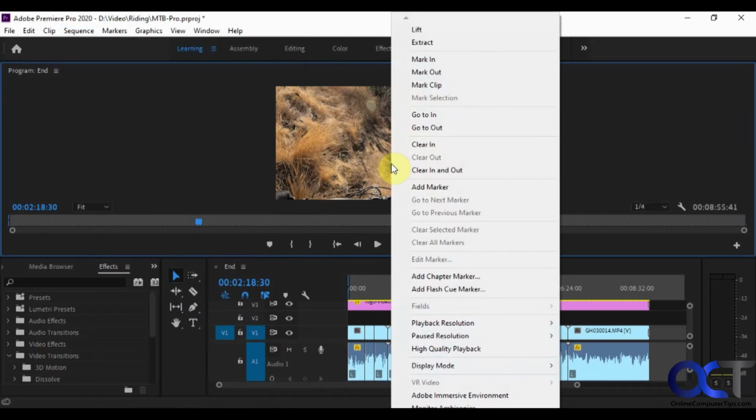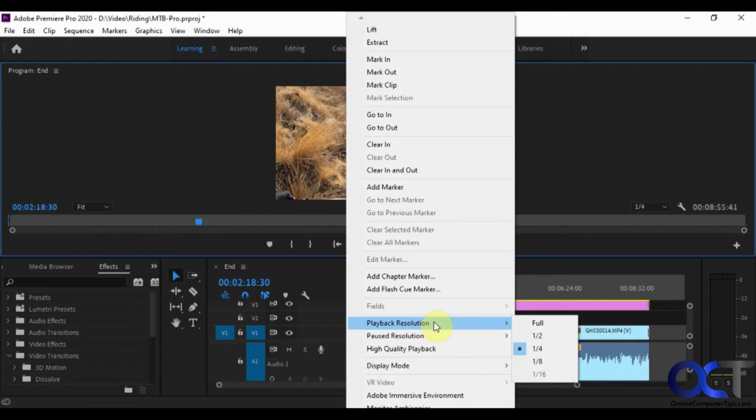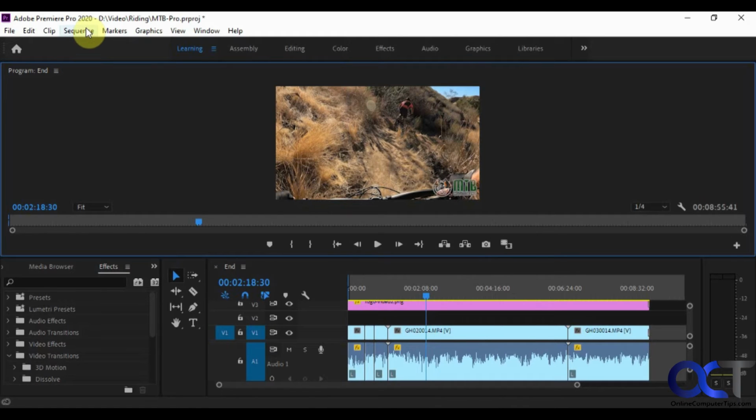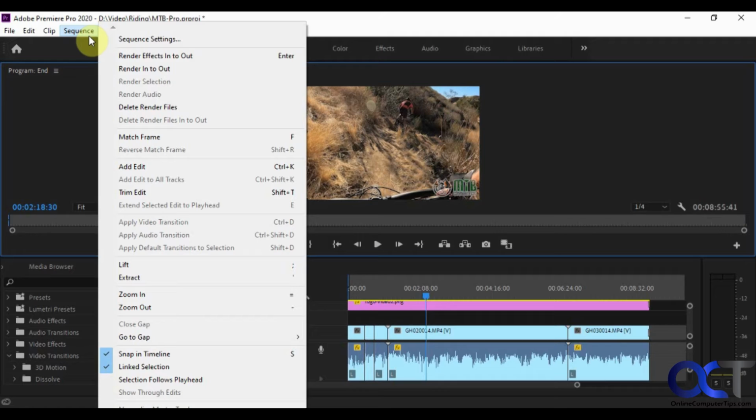Another thing is, when you're playing back your preview here, if you go to Playback Resolution, you could change it to one of these settings. If you have a high power video card, you might be able to get away with full. I can normally get away with half, but for this video it's not working that well, so I put it on a quarter.